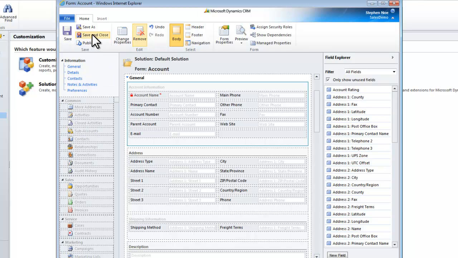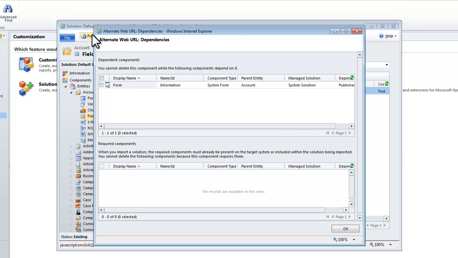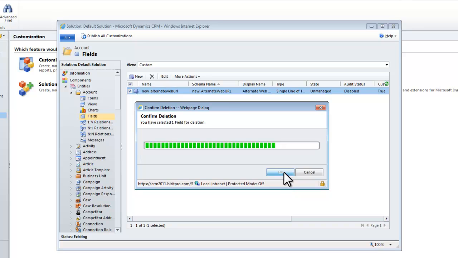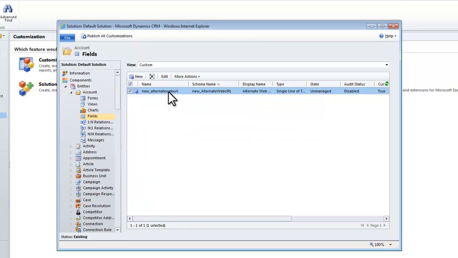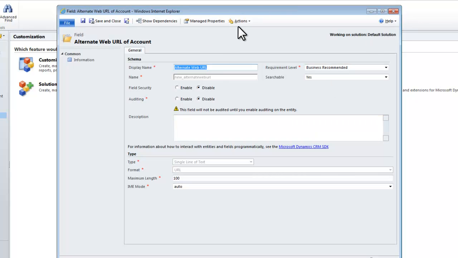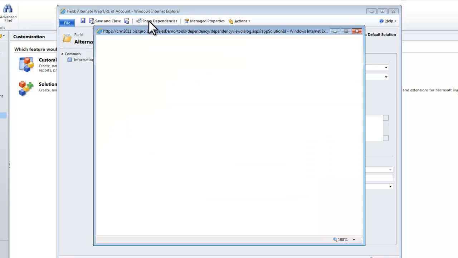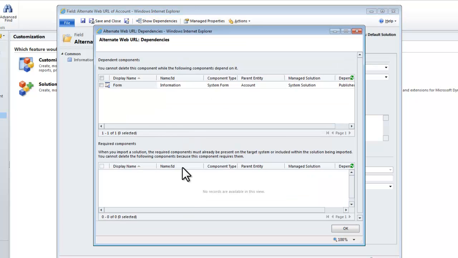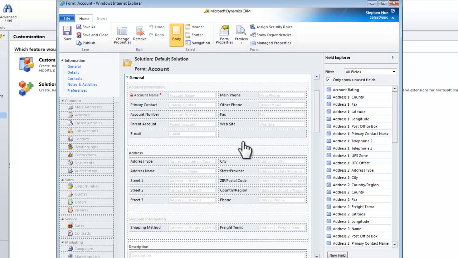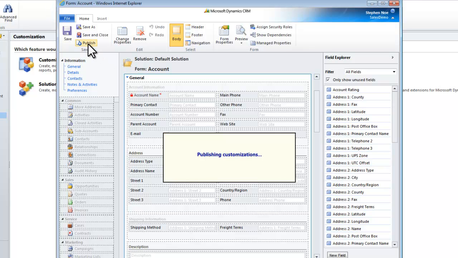Now, if I just save and close at this point, I will still not be able to delete this attribute. And the reason for that is, even though I made my change, what I did not do was go get rid of the dependency. So if I go and show the dependencies, I still have a dependency out there. And the reason that I have the dependency out there is because while I removed it from the form, I did not publish. So now if I go back and publish, this will drop it from the form.